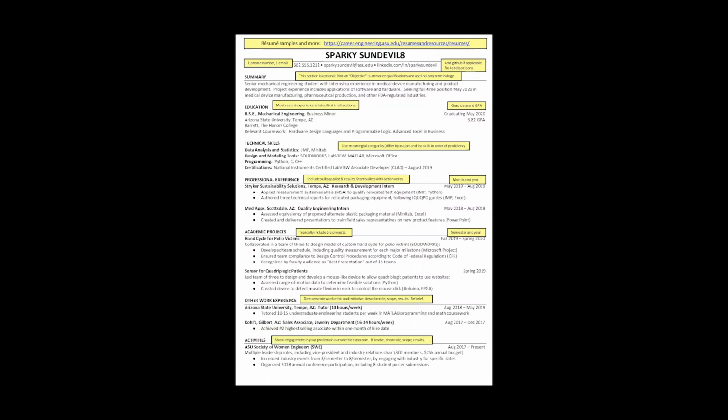Okay, the next section, the final section for your resume, is for activities. Here you can show off your engagement in your profession outside the classroom. If you're a leader in these organizations, describe the role, scope, and again, any results.